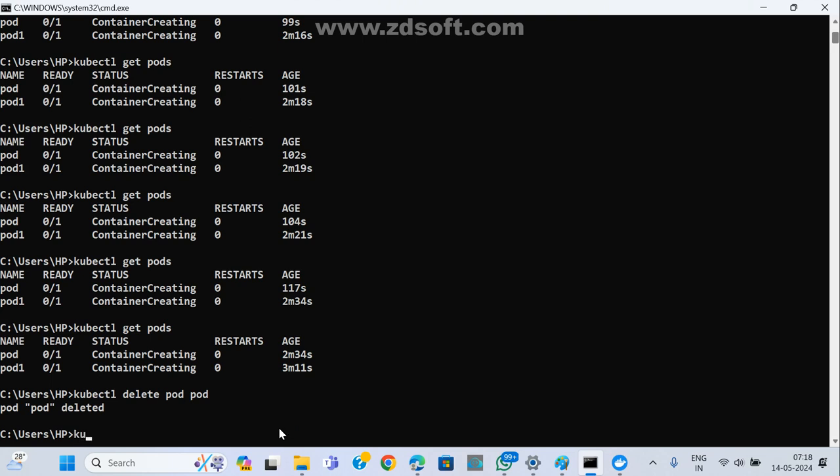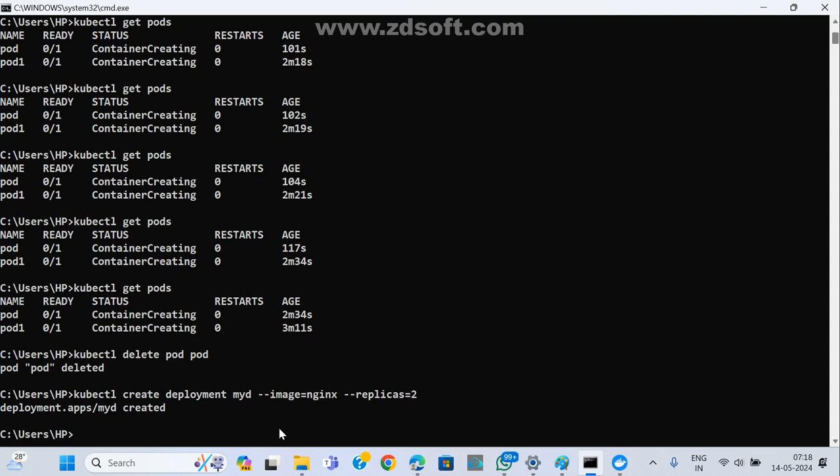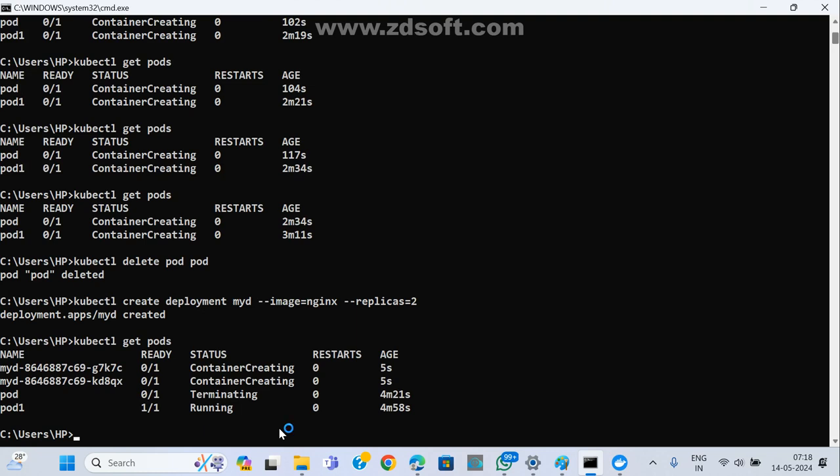kubectl create deployment, with the name mydeploy, --image=nginx, --replicas=2. Now see, kubectl get pods. These are creating, this is terminating, this is running, pod 1 is running. After 2 to 3 minutes, it got started.